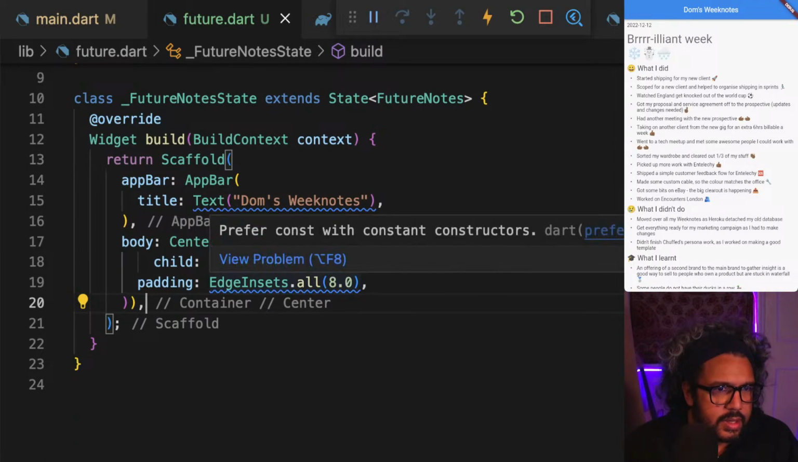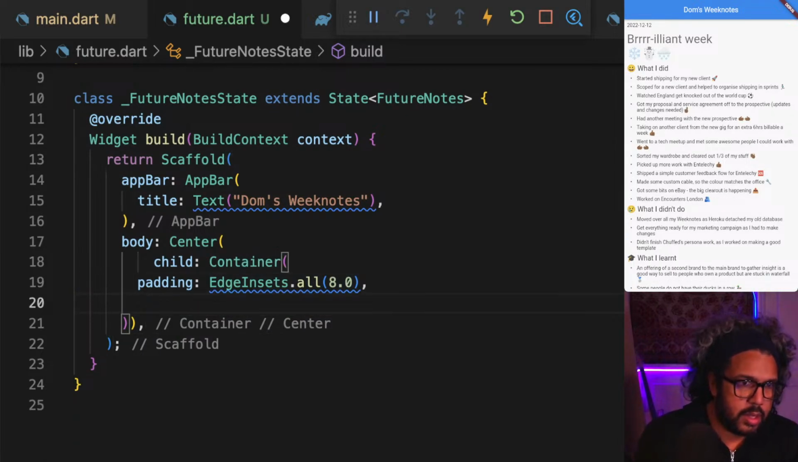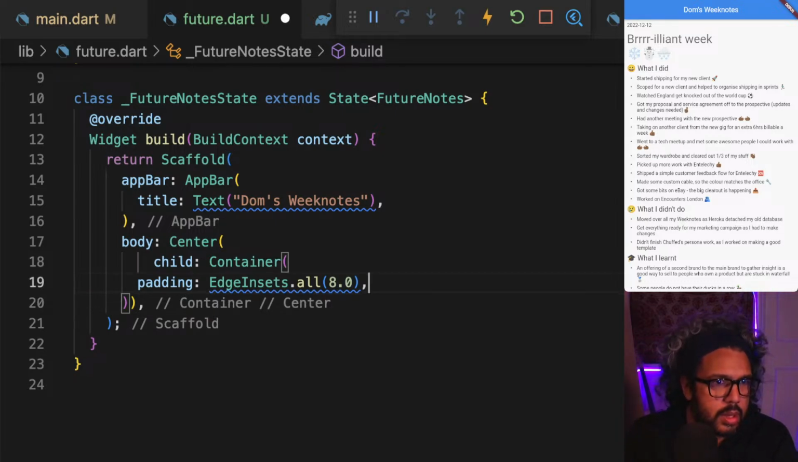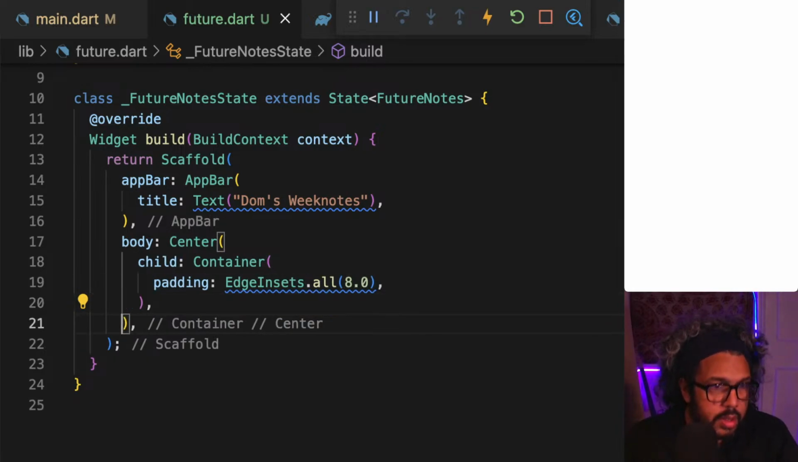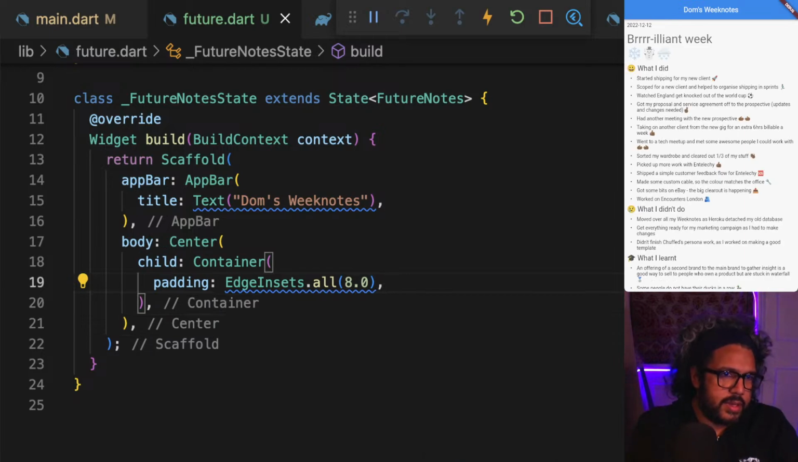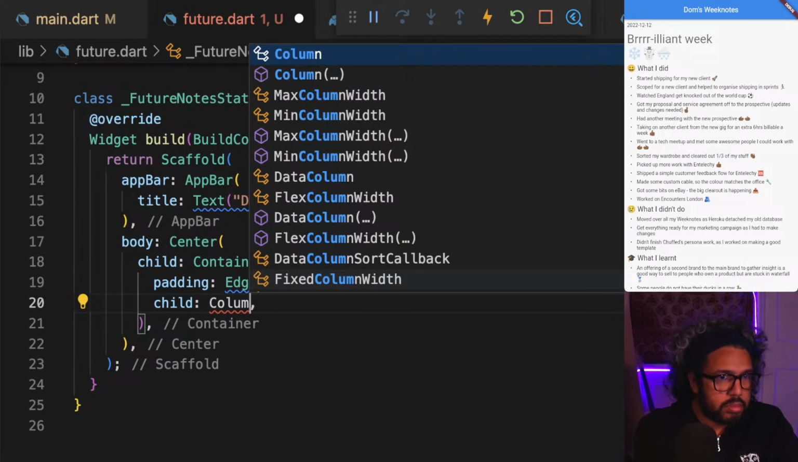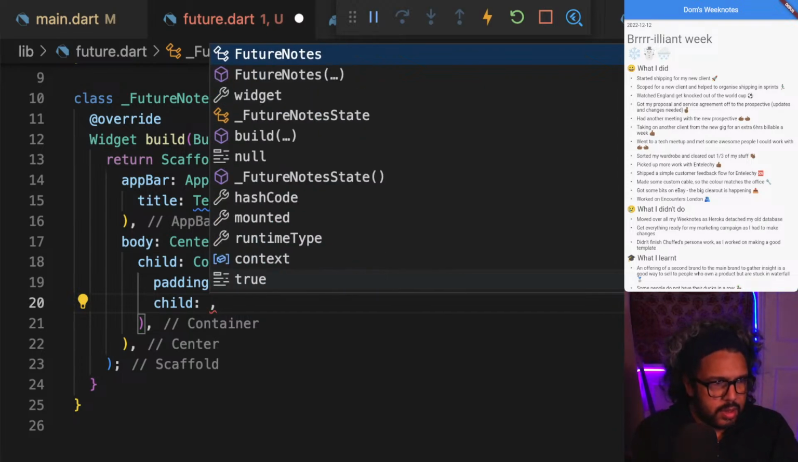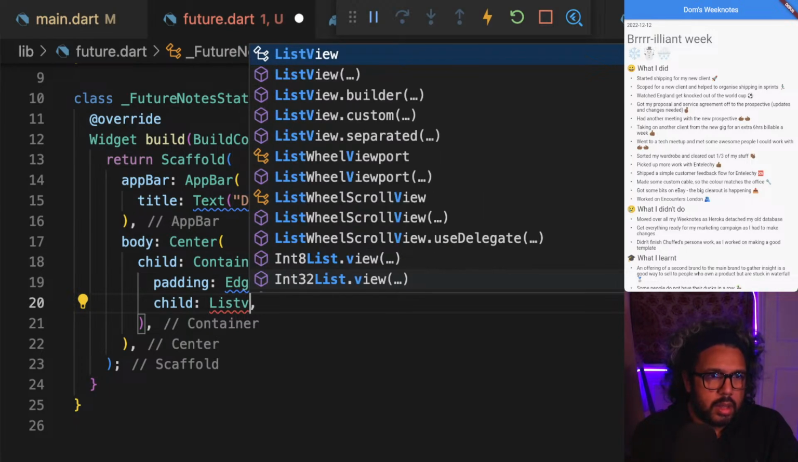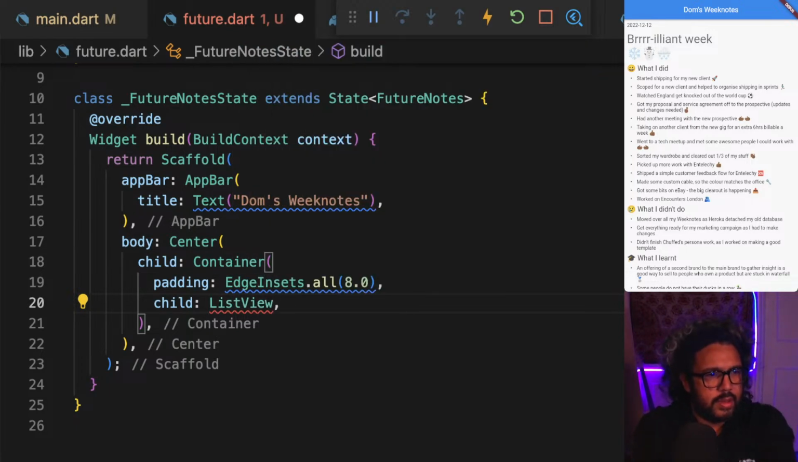And let's put one there just to clean that up, and the child will be a column. Is that right? No, not really, because it will be scrollable, so I need to do list view. Yeah, list view, why not?